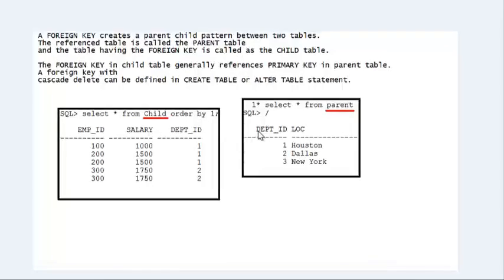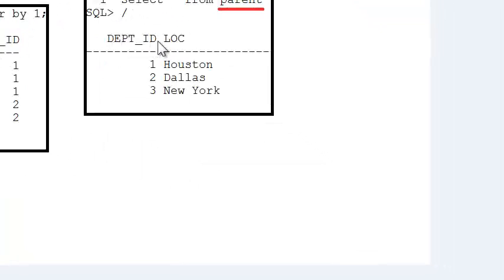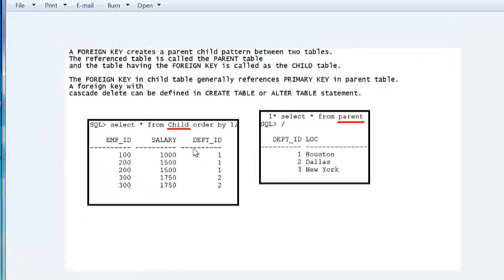A parent table is a table that has a primary key and a location which is not the primary key. This primary key right here is pointed to as a foreign key in another table. So this table is the child table. For example, these three employees belong to department 1. Department ID 1 is located at Houston. Employee IDs 300 and 400, 300 belongs to department 2.